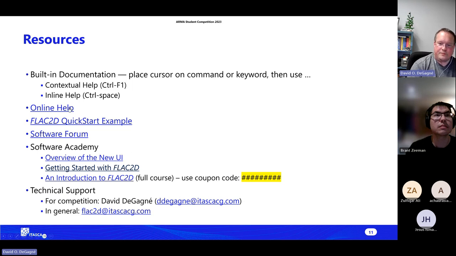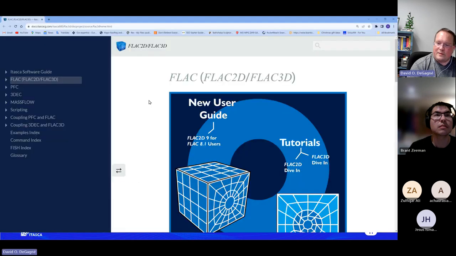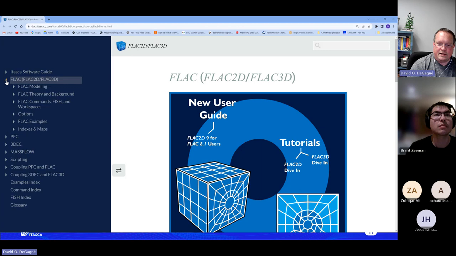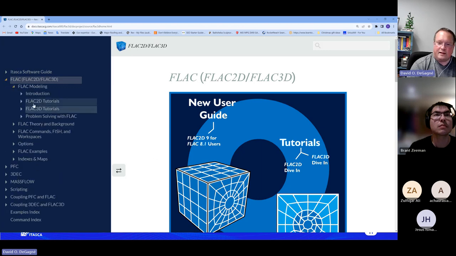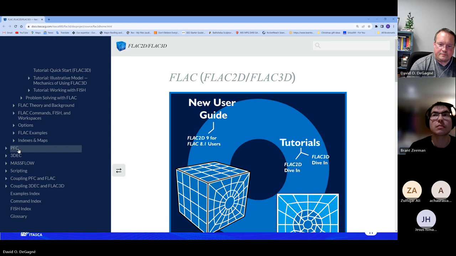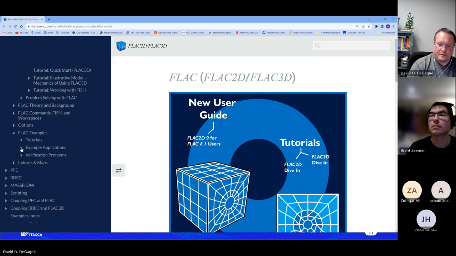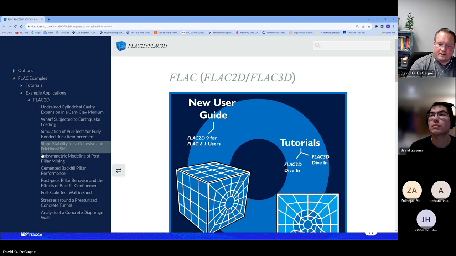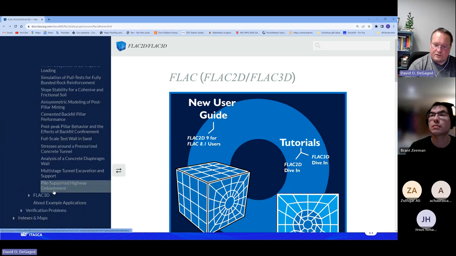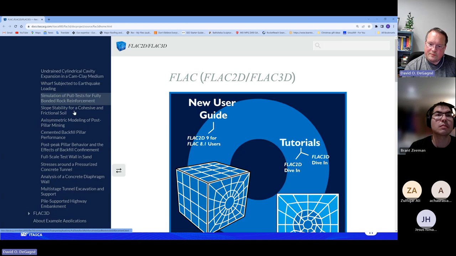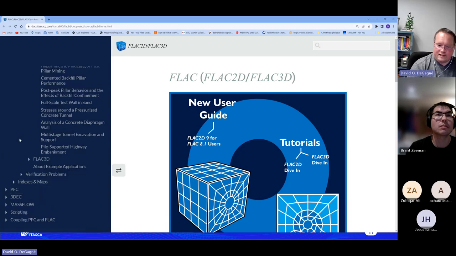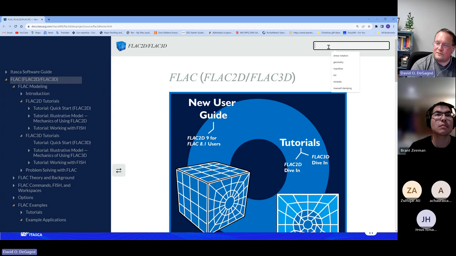Also, the online help. We'll bring up this web page, and you can see all sorts of things under FLAC, different tutorials, different examples. There is a factor of safety example. So you can do a search for factor of safety, and then just focus on FLAC or FLAC2D. Okay.